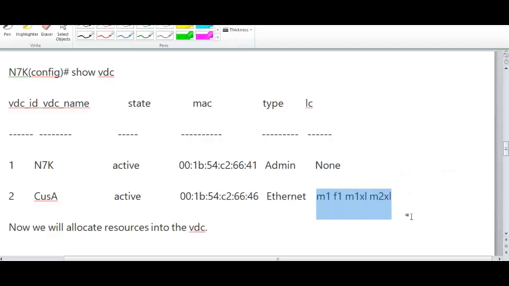See, for admin VDC, there is no line card because it is only for administration. Through the console port and through the management port, you can go inside that VDC. There is no IO module needed. It's an admin VDC. We did not create this, it is by default.